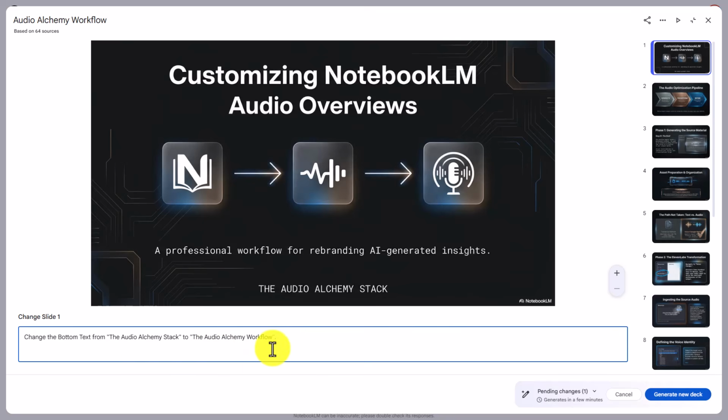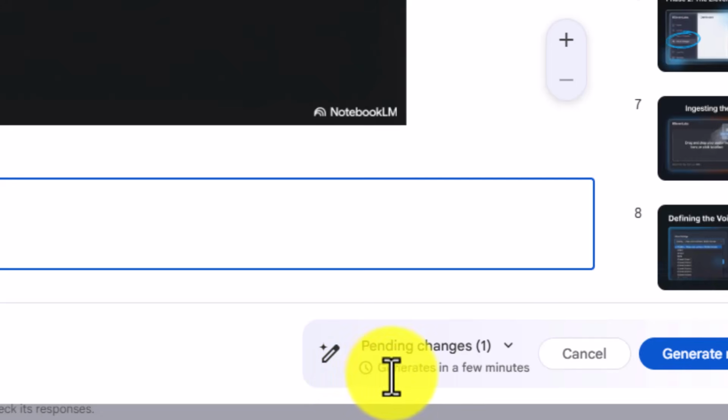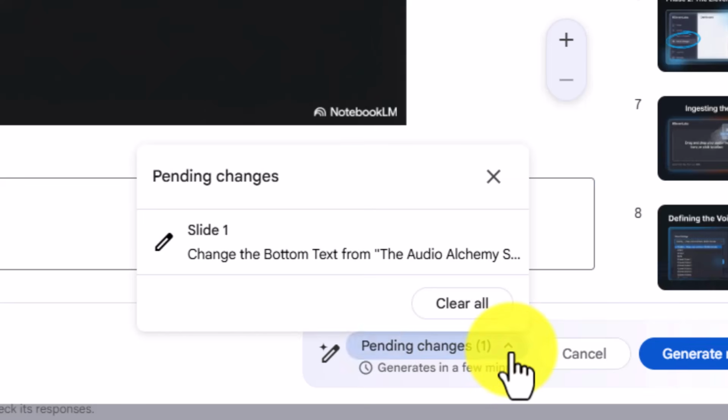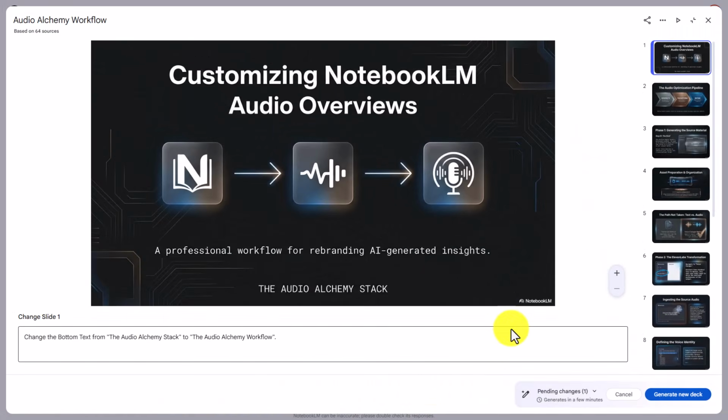Once we enter in the text, what you're going to notice at the bottom is that it says pending changes. If we click on this up and down arrow, you'll notice then that all of our pending changes for the individual slides will be here. If we want to clear out those pending changes, we can click on the Clear All button. We can then go to a different slide.